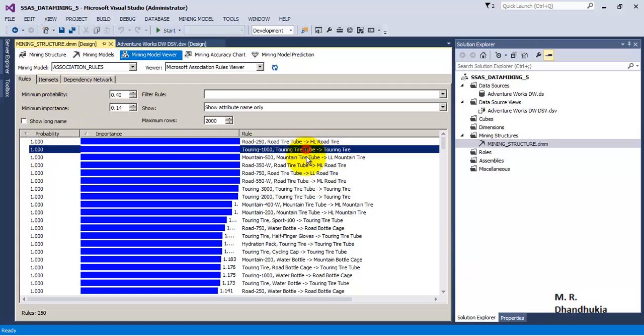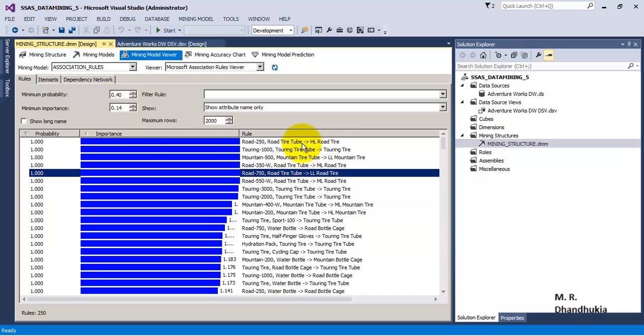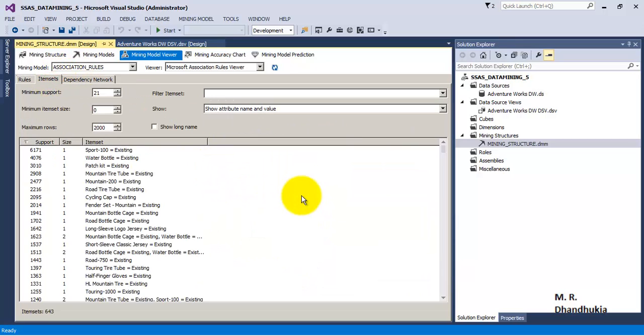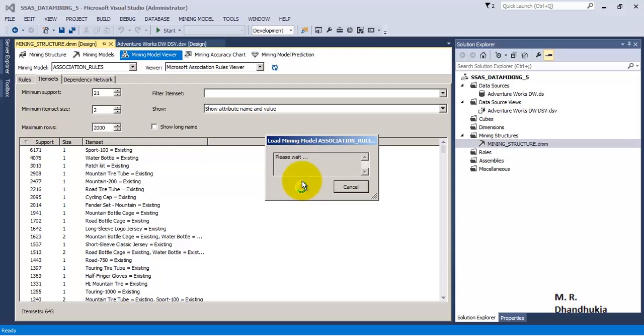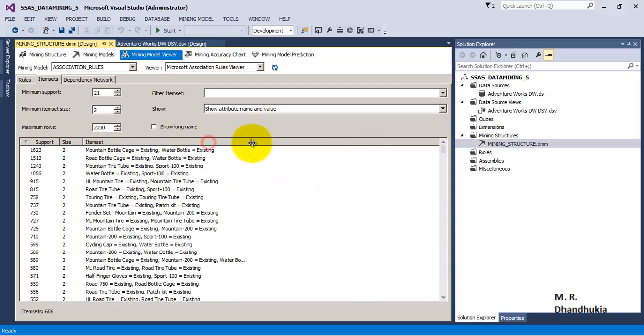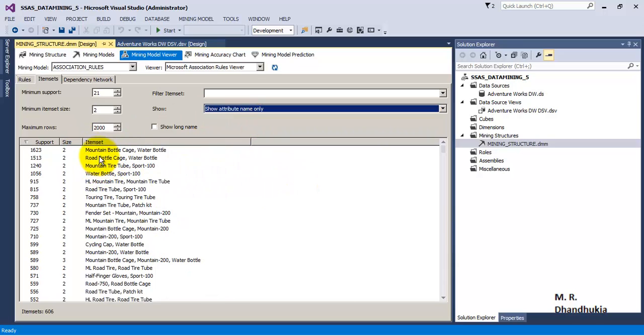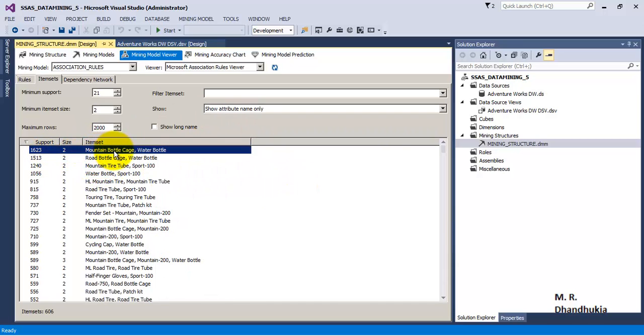So in this way you can find out which are the associated items that are being bought together. What is the pattern in the purchasing behavior? Also, if you go to item sets, we can get interesting things. Let's make it 2. This gives you which items are being purchased together. Mountain Bottle Cage and Water Bottle have been purchased together the maximum number of times, that is 1623 times. So this has the highest support, that is the highest number of times when these two items have been purchased together. In this way you can find out association between items being bought together.